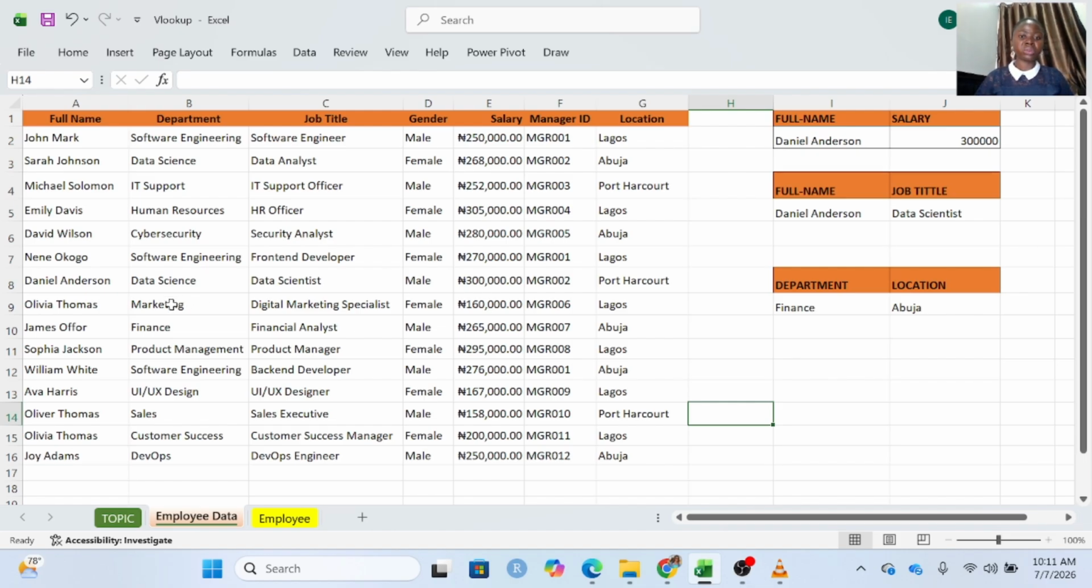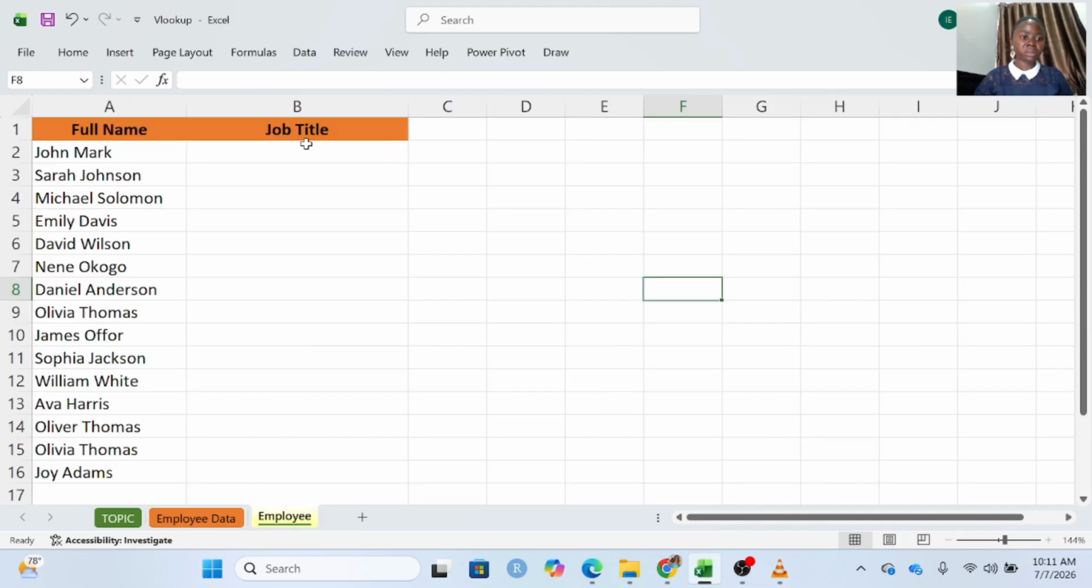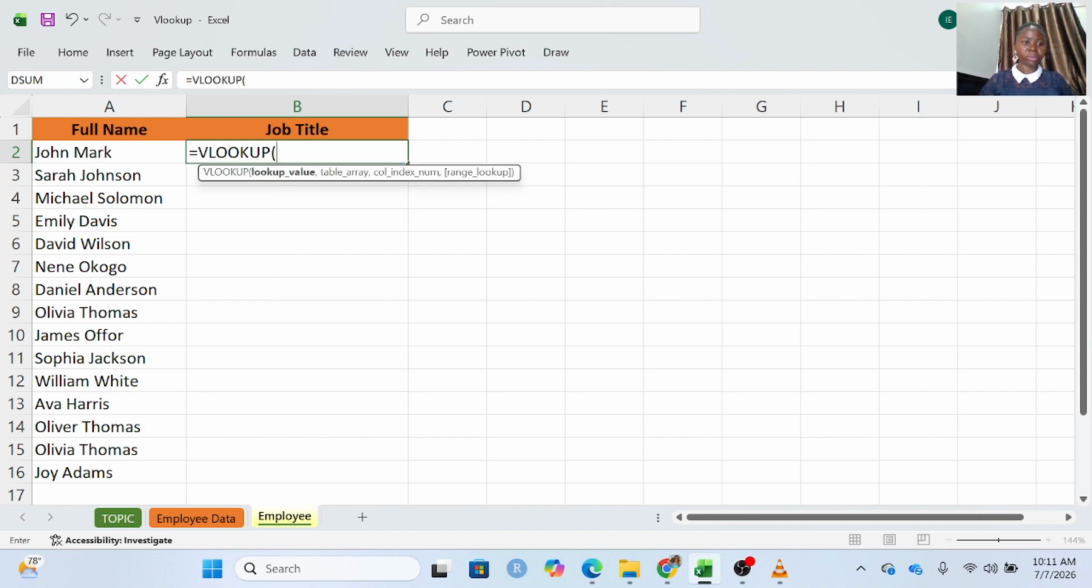Now, I want to show you something. If you want to use VLOOKUP between different sheets, make sure that whatever you're searching for is on the first column, okay? Because it will always search the first column. So make sure that whatever you're searching for is in the first column. All right, let's go there and see it. Equal to VLOOKUP. Now your lookup value is what? John Mark, comma.